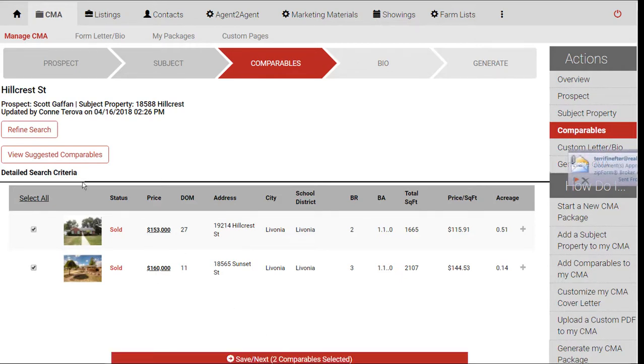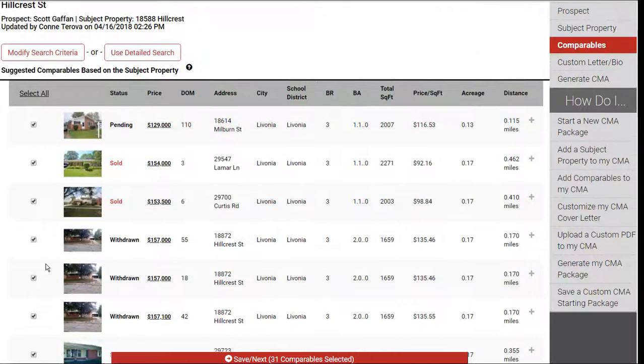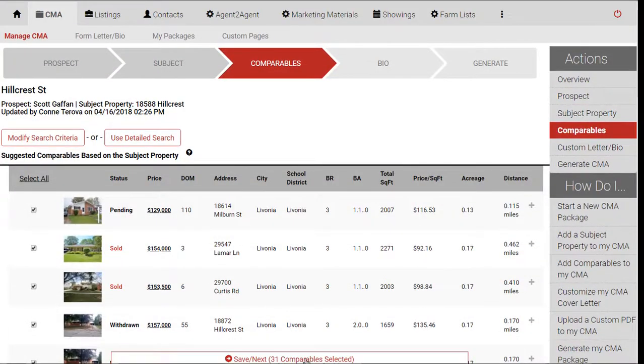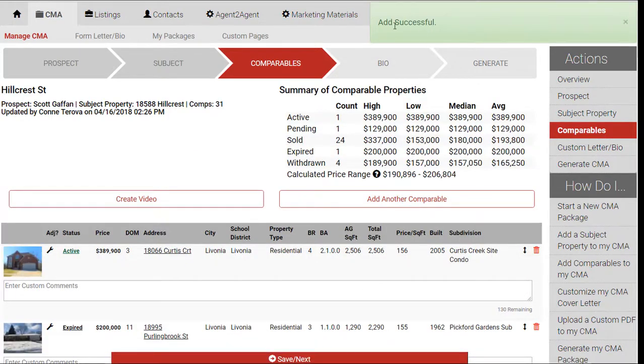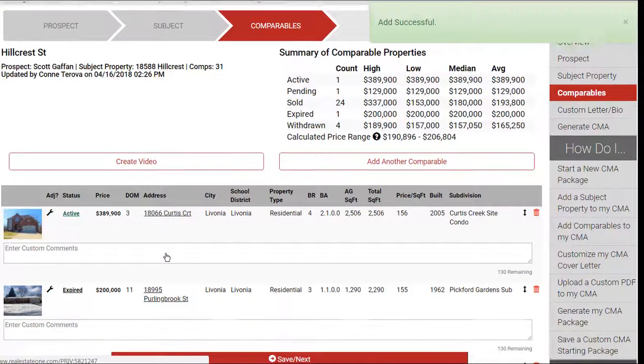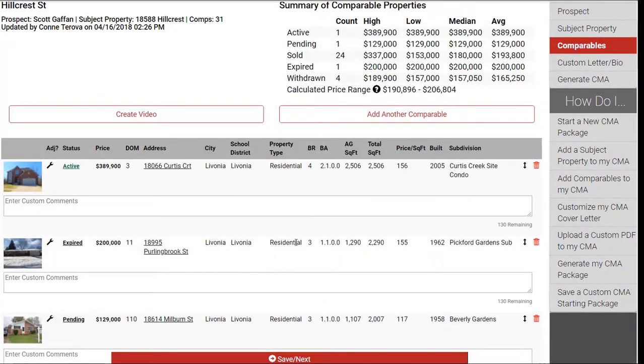For this sample CMA, I'm going to return to View Suggested Comparables and use the suggested comparables to create my CMA. Choosing Save with all of the suggested comparables selected adds all of the suggested properties to my CMA. I now have a core set of comparables added to this CMA.